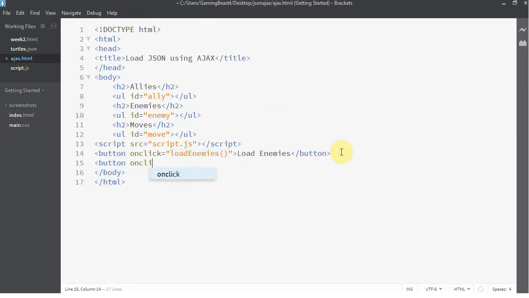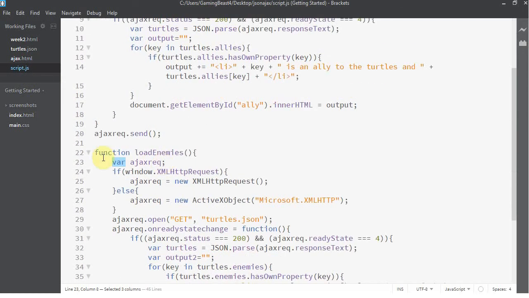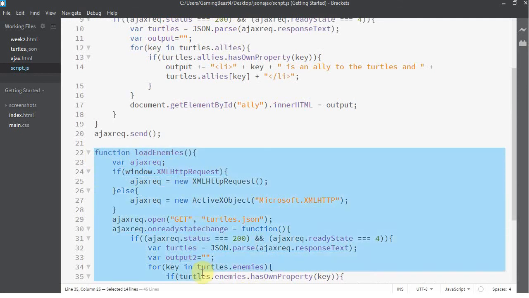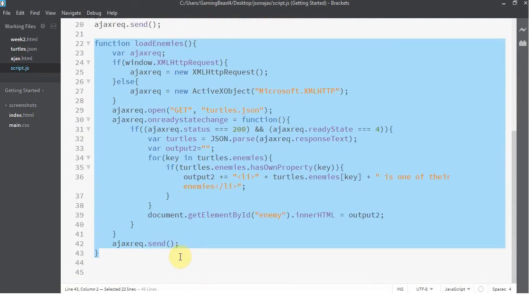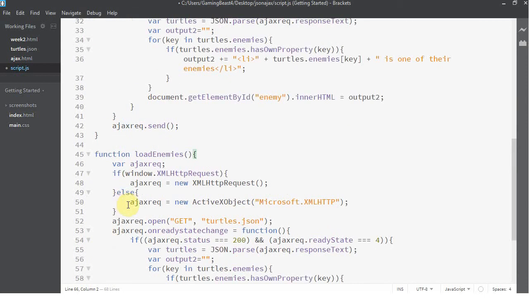So button on click equals, I'm going to call it load moves. That's what I'm going to load. So load moves. Then we come in here. And again, I shouldn't, but I'm going to just copy and paste this. I again would recommend you write it out just so it kind of forces you to understand what's going on. Also, you'll make mistakes and then you'll have to fix them and all that kind of stuff.